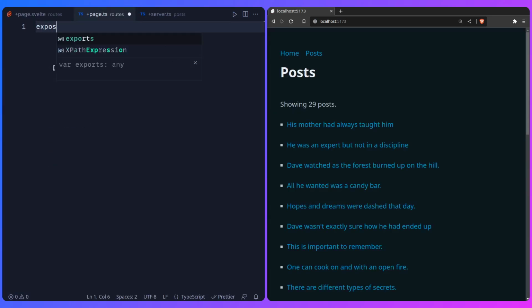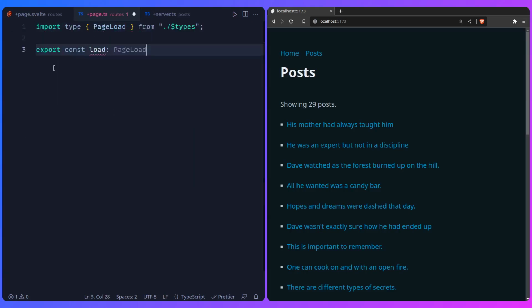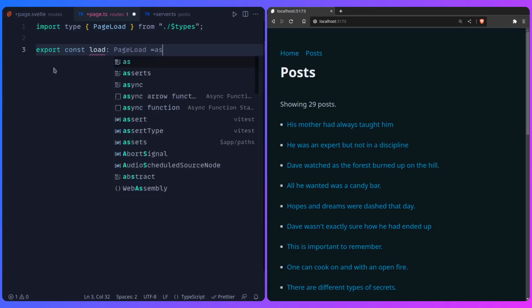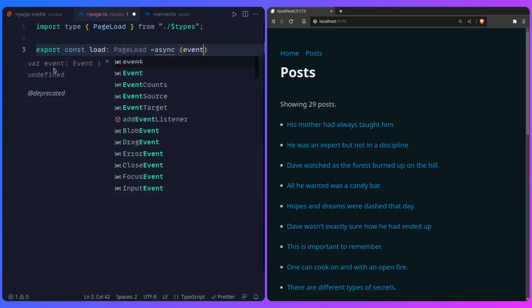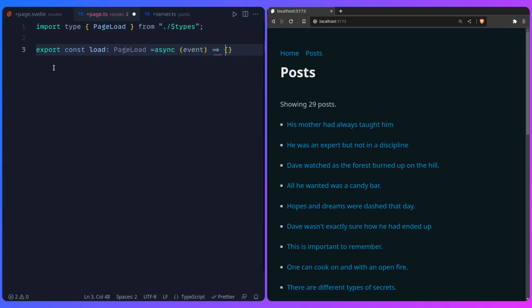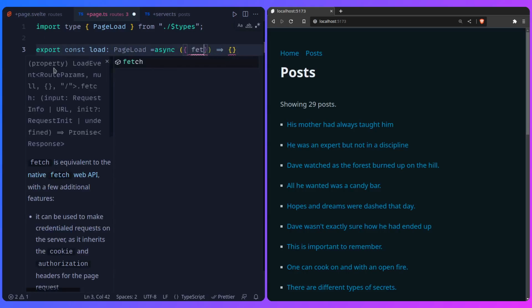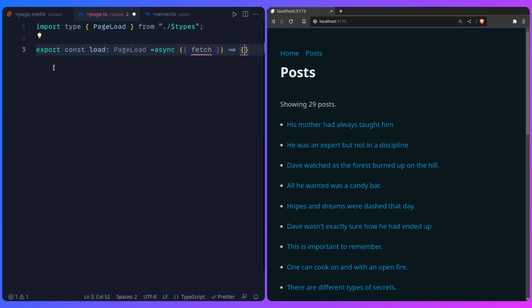So we can say export const load. The type is going to be PageLoad, and it should auto import it for us, which is nice. We can just say async. It also takes an event, right? So you're going to see this everywhere when it comes to data loading. And now we need to do something special. We need to use a fetch method from SvelteKit so it understands the relative paths on the server. We talked about this before, if you remember.